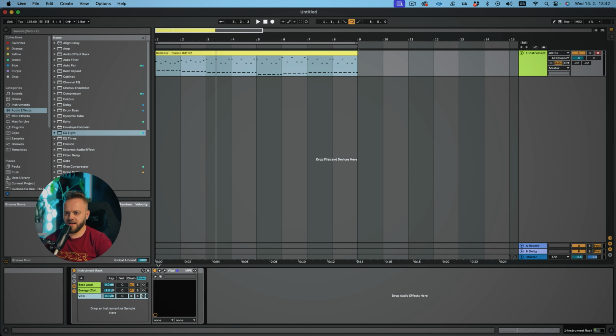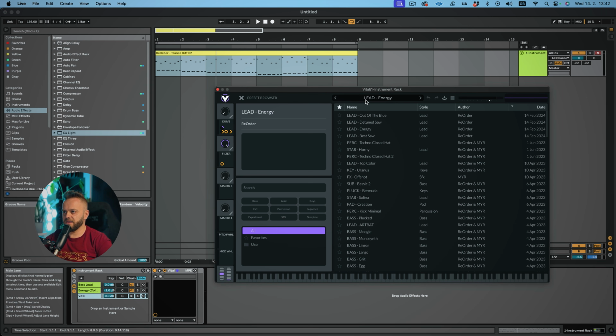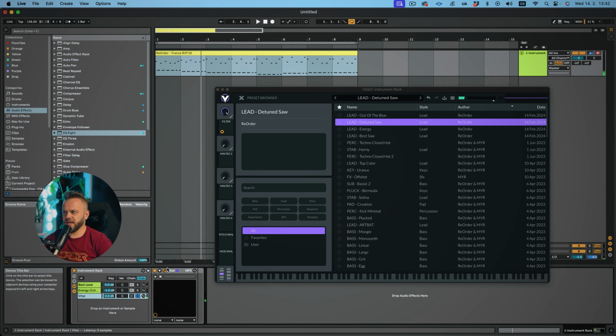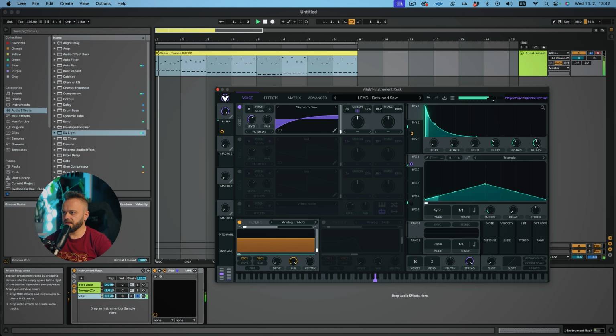So I'm gonna add another instance of Vital, and we'll be looking for, let's try this one. It's called Detuned Saw, and let's see how this one sounds on its own. And you can hear that this one is already 1 octave higher, and that's what I wanted to do with it. Now, one thing, I think it could have a little bit longer tail. Now let's play them together.